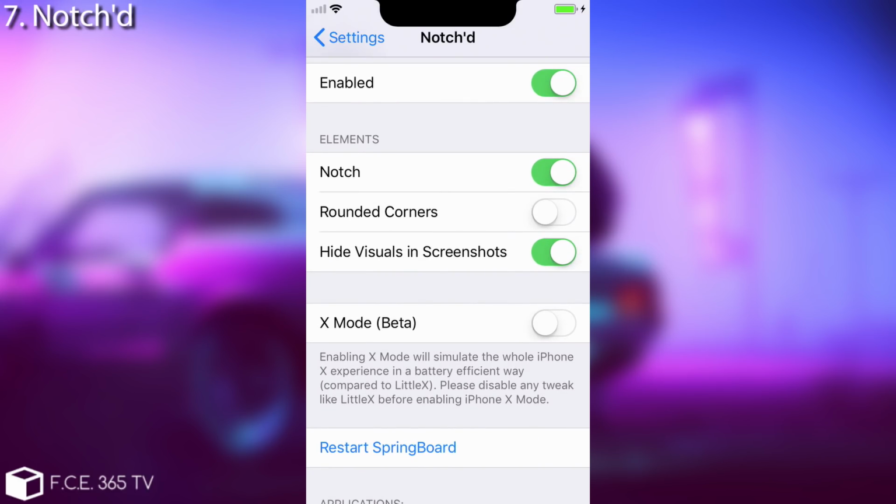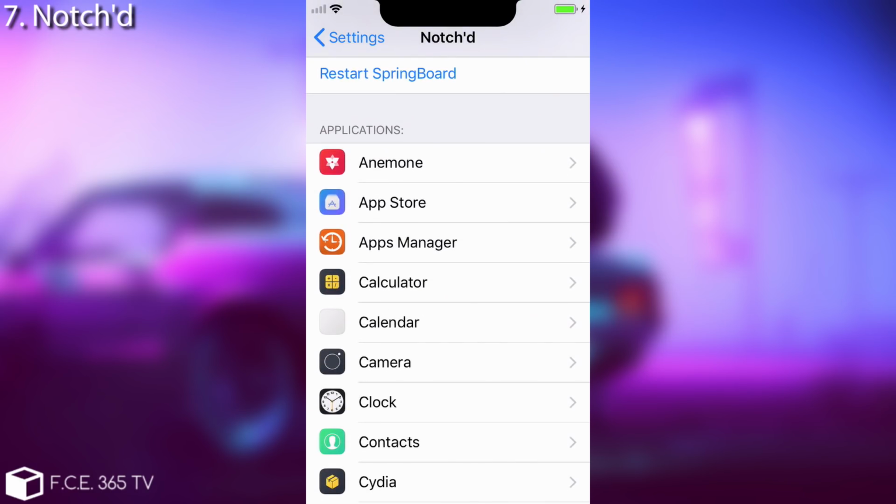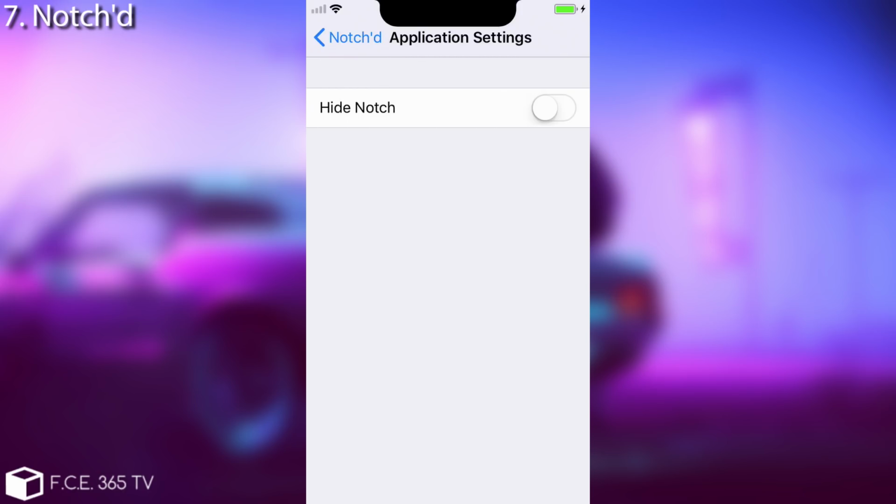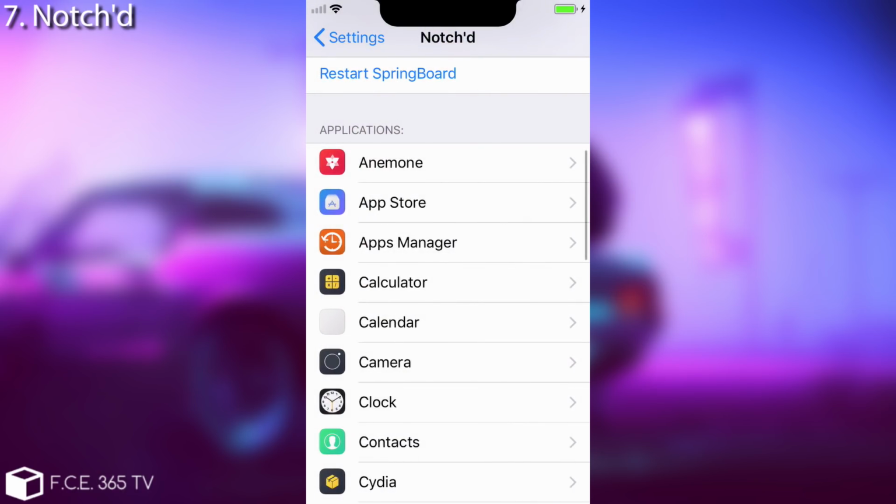You can also have the rounded corners, but it doesn't look okay on this particular device. And then of course you have the applications for which to hide the notch. For example, if I don't want it to run on the App Store or on Cydia or on YouTube, I can simply disable that. Boy, I wish the iPhone 10 would have that kind of button.